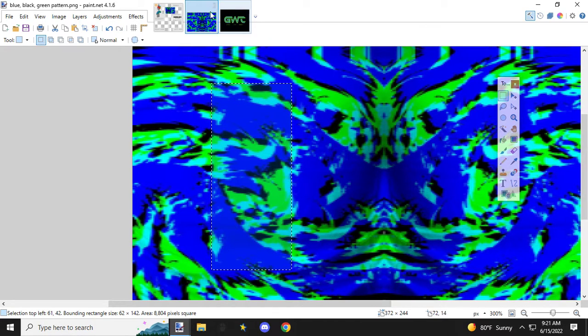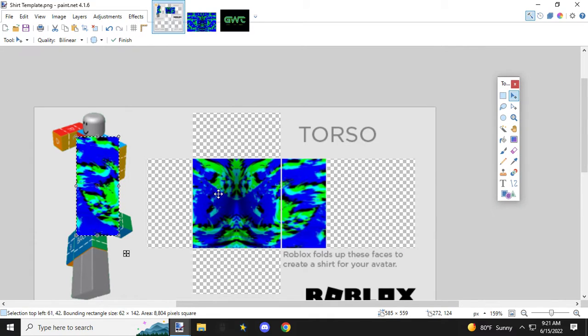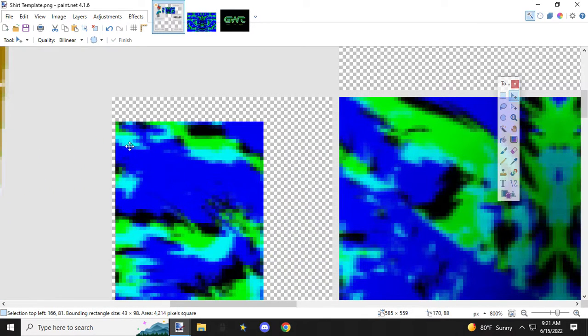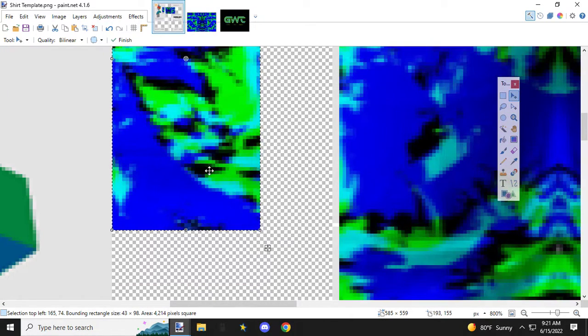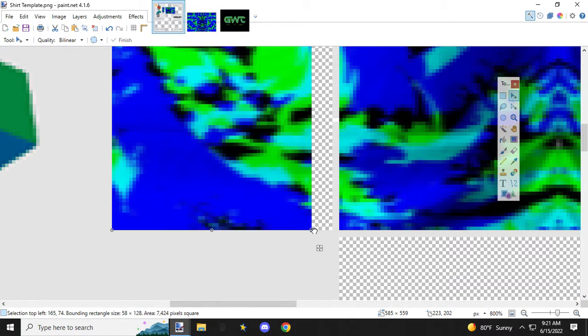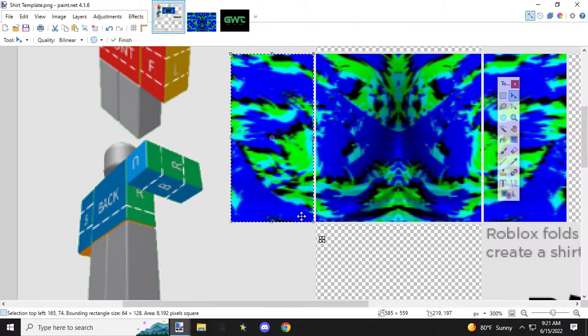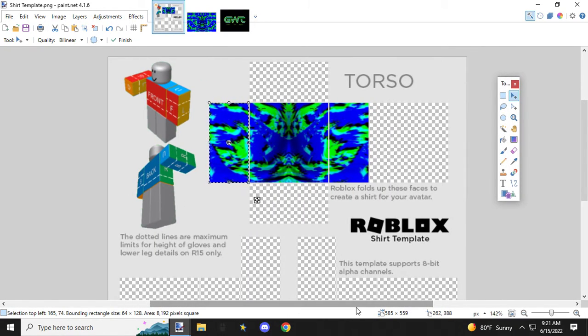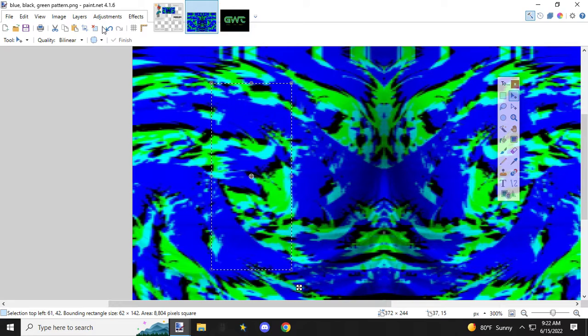So, Control C, Control V, now this lines up a lot better. Now, to get the top and the bottom, that's easy enough. We just keep our basic square. I hit the undo to take it back to where I have the square cut out already.